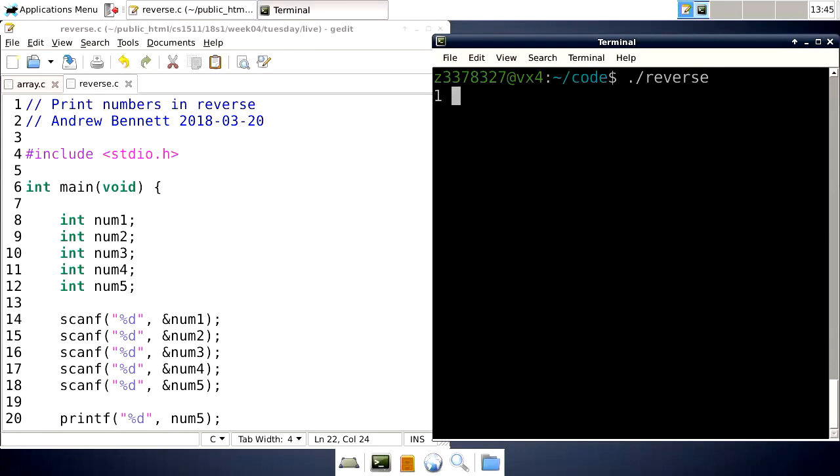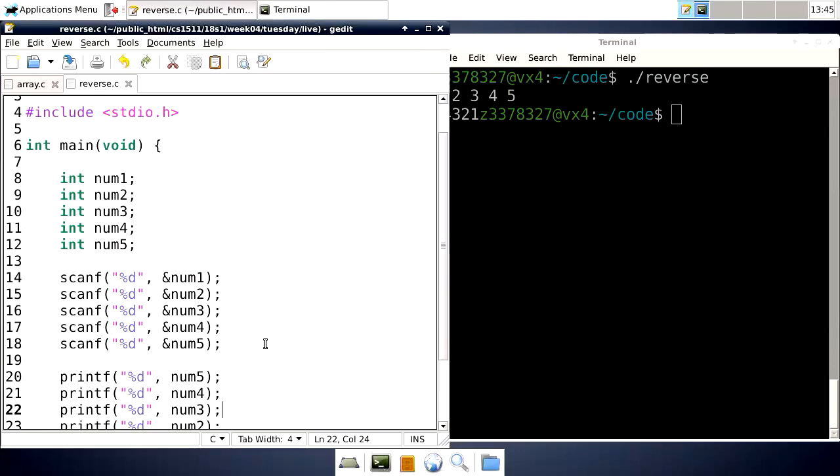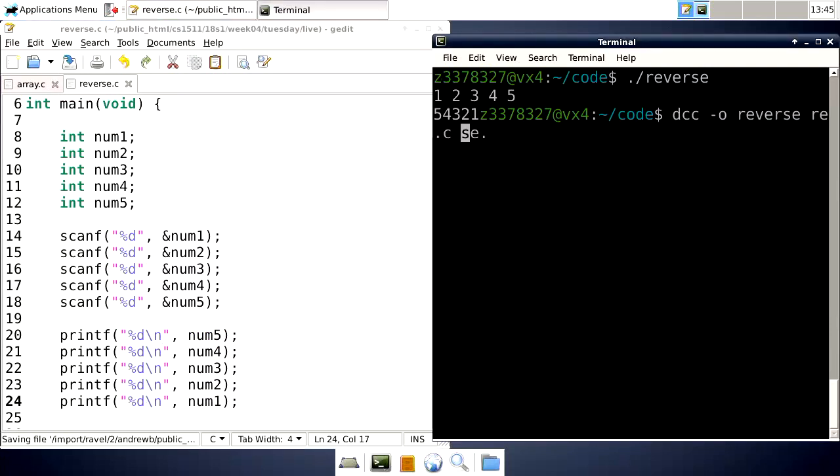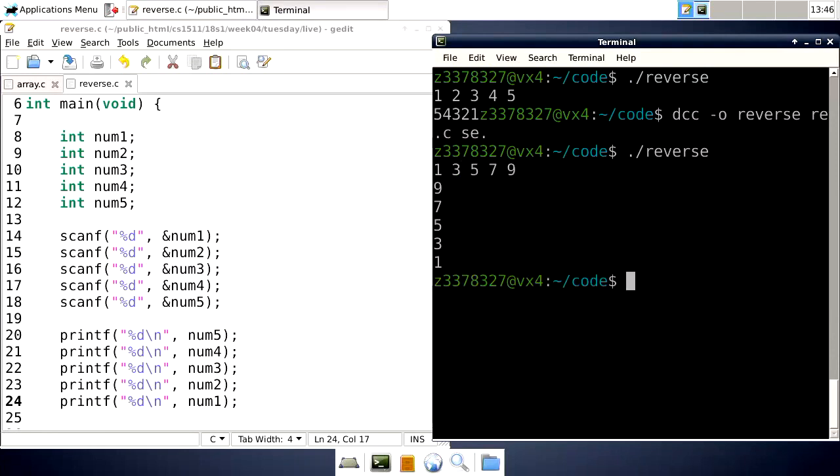So if we type in 1, 2, 3, 4, 5, it prints out 5, 4, 3, 2, 1. Cool, that's roughly what we said to do. We probably should have had some spaces or new lines. Make those be new lines. Cool, and so compile our code, run our code, 1, 3, 5, 7, 9, and it prints out 9, 7, 5, 3, 1.